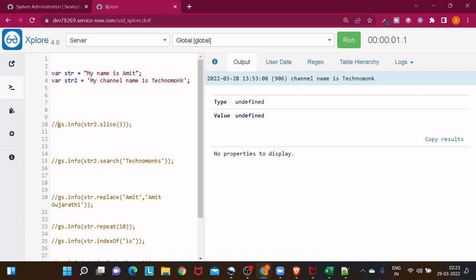Now moving on to the next method, which is split. So what does split do? This split method splits the string into an array of substrings. Basically, when you want to create an array out of a string, you can use the split method. This method returns an array.